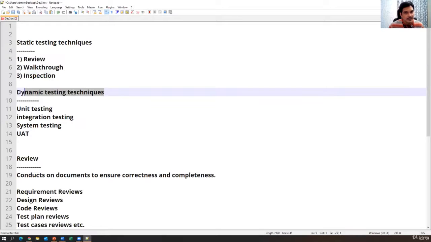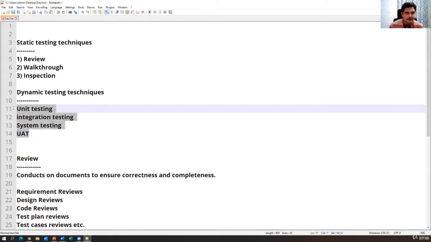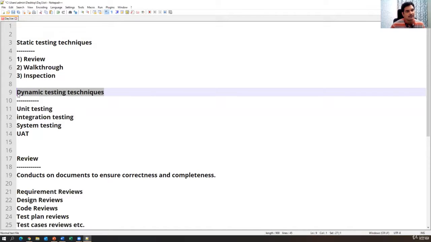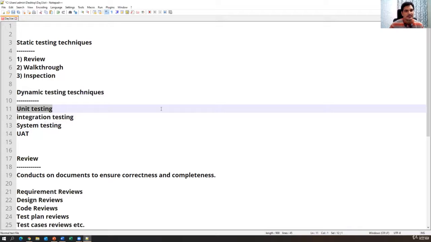Now come to the dynamic testing techniques. There are four kinds of techniques we have: unit testing, integration testing, system testing, UAT testing. Because by the time we start dynamic testing, the software will be ready, the coding part will be done. So we have to test the software directly. So during unit testing, the developers will concentrate on testing the code they have written. And during integration testing, they will integrate multiple modules and multiple components in the software, and they will check the data flow between the components, whether those components are properly communicating or not.